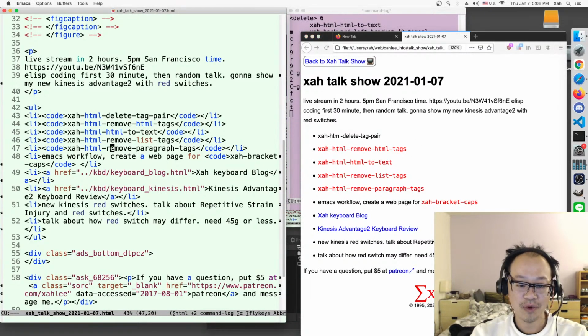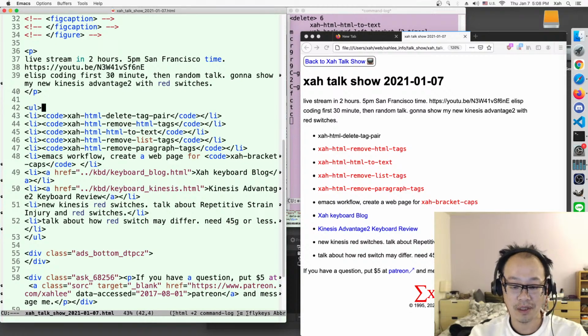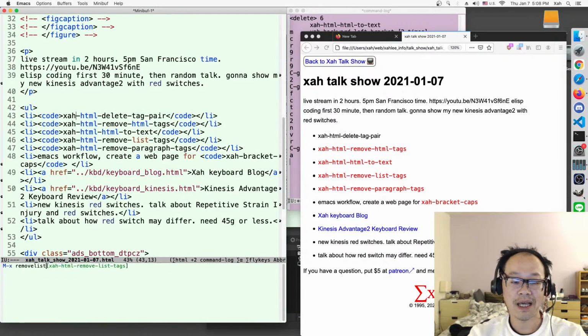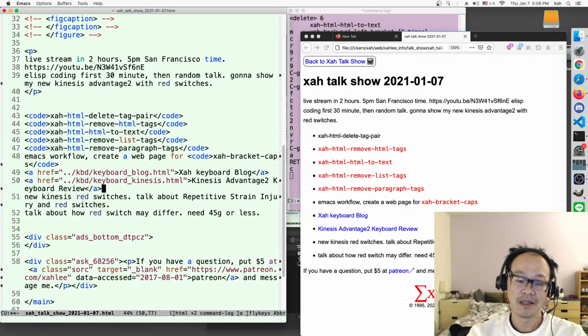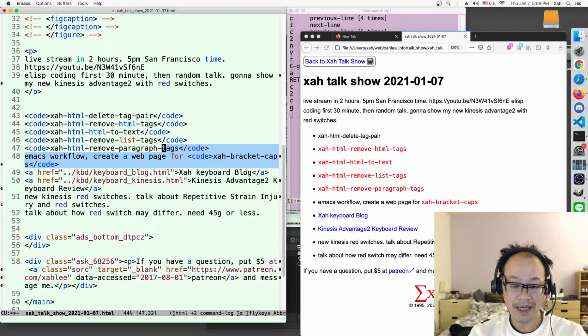Then there's another one that removes all the list tags. It'll remove the UL, the LI, but not the others. Okay, so let's try it. Remove list tags. Okay, do it. You see, the link remains, the code tag remains.